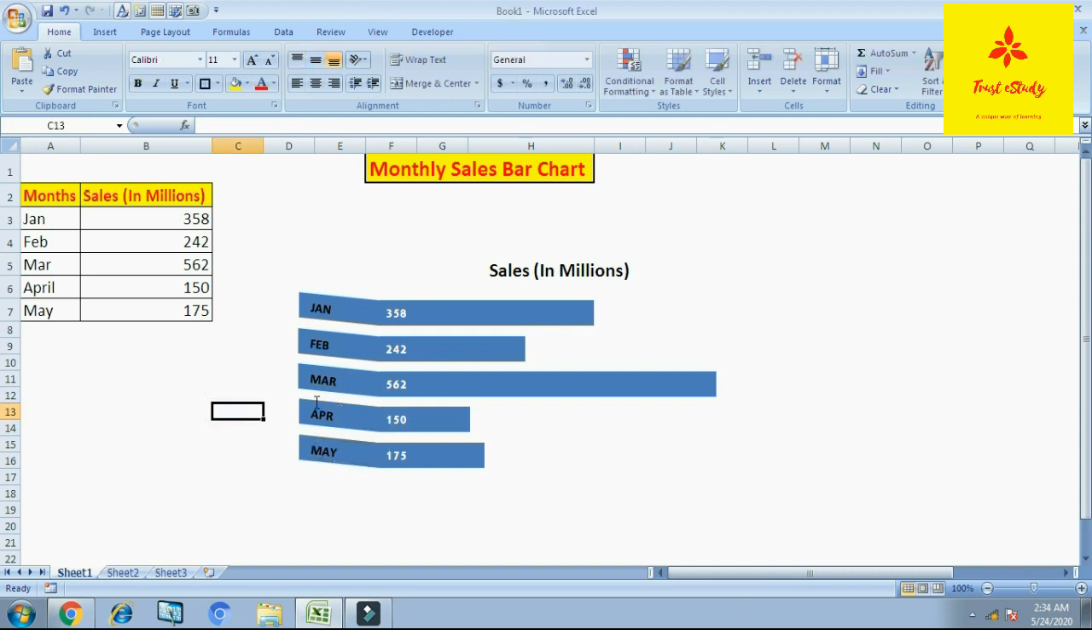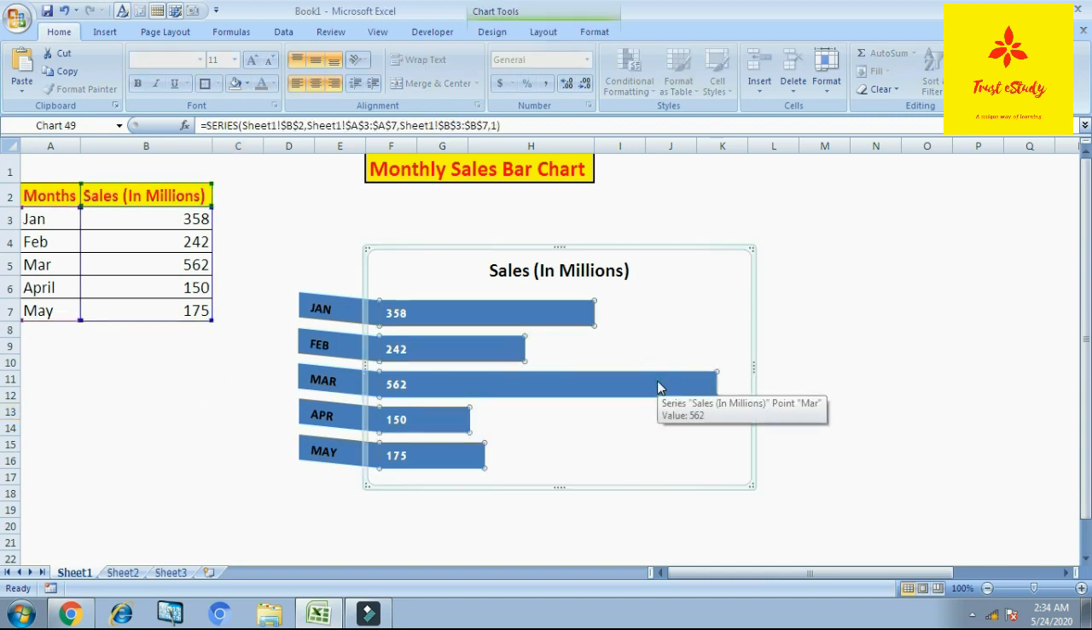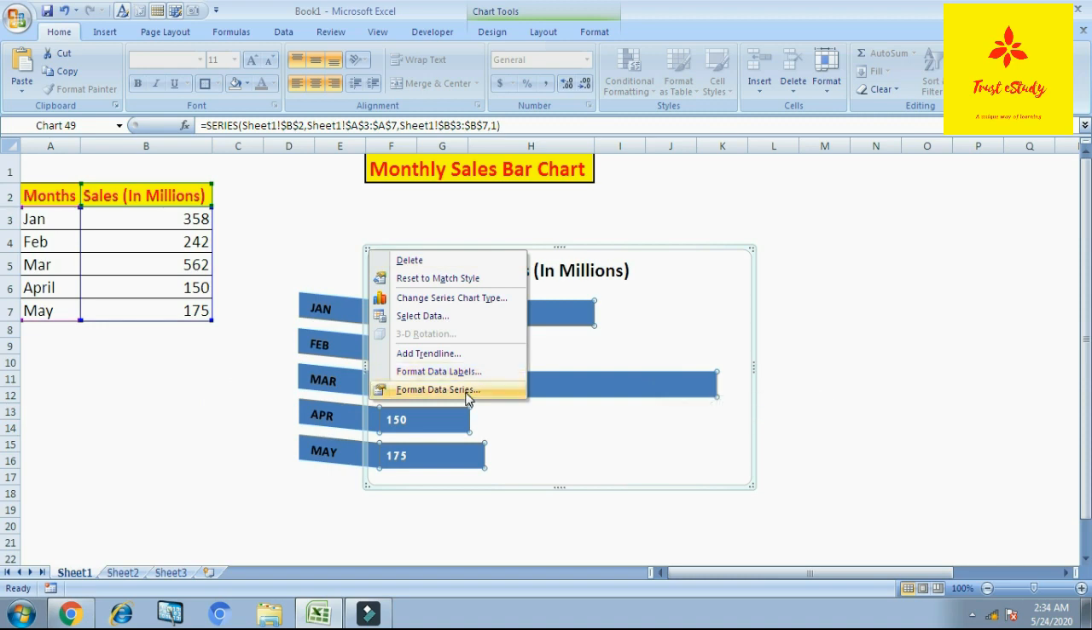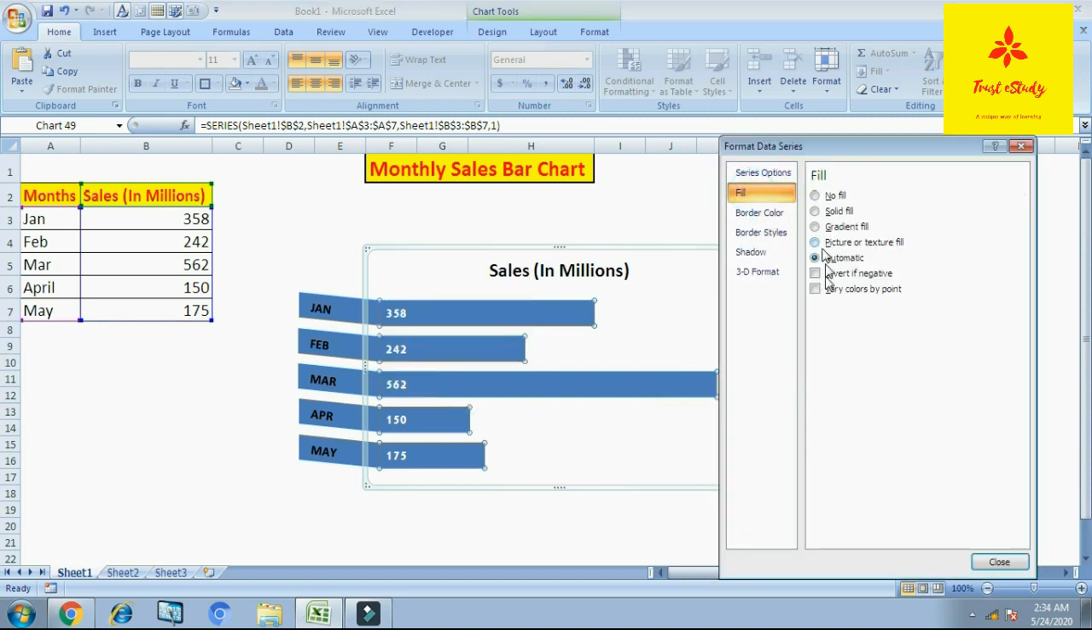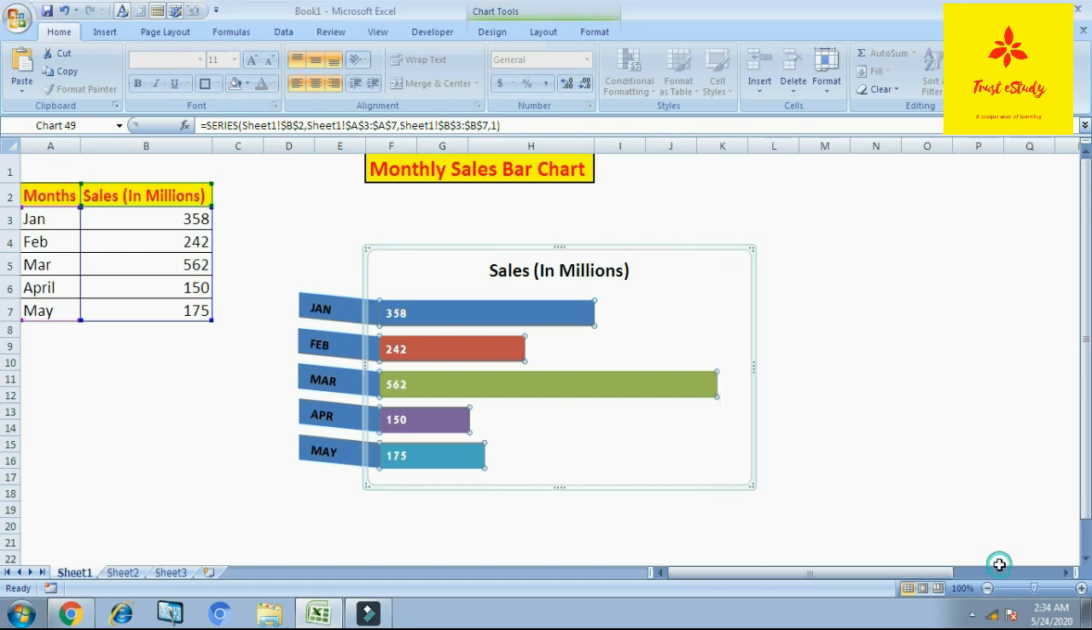Now once you've done that, select these bars, right click these bars, go to Format Data Series, go to Fill and select Vary colors by point. When you do so, it will give different colors to these bars.